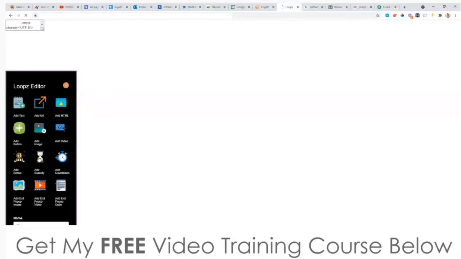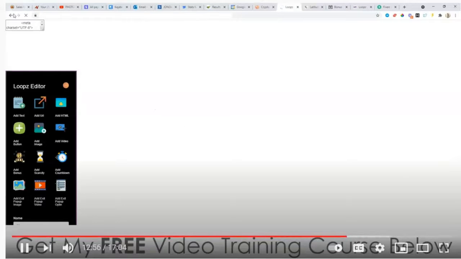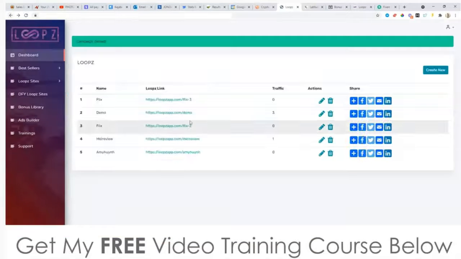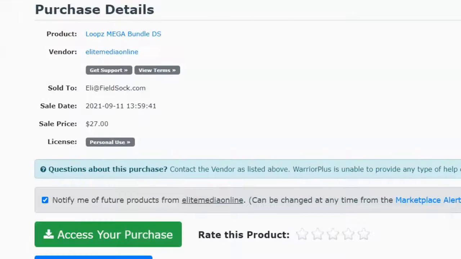You can go and add countdown timers, you can go and add pop-ups, right, all of this stuff that you can add in, and you can go and change the existing buttons that are in there with your own affiliate links. Okay, now this is taking a bit of a long time to load up, so I think you get the idea. Now once you've made your sites, you can come through to Loopz sites here, and you click on manage Loopz sites.